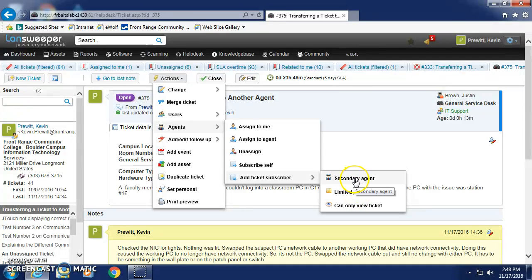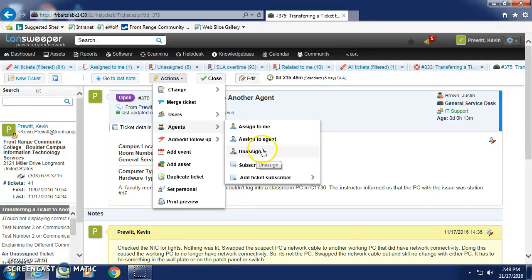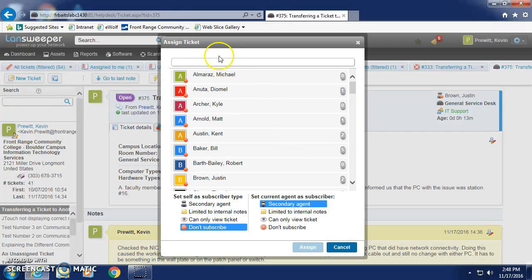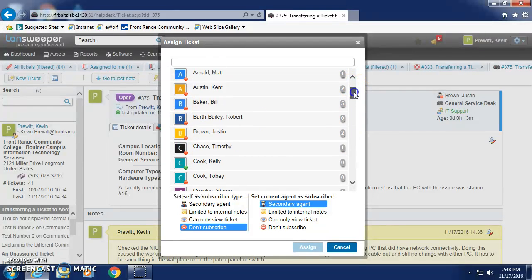So here you can add a secondary agent, but that's not what we want to do here. We actually want to reassign this ticket from Justin over to Dan. So you want to go up to Assign to Agent, and you'll get this little window that pops up, and you'll get a listing here of all the different technicians, and there's a couple of groups here.